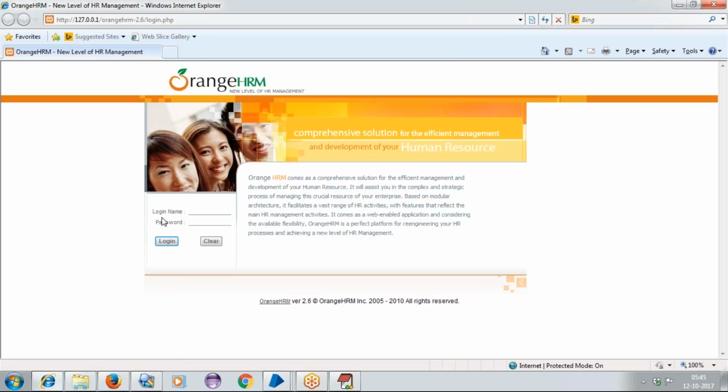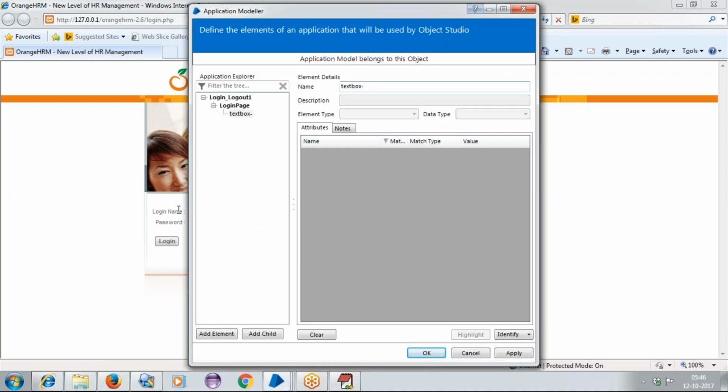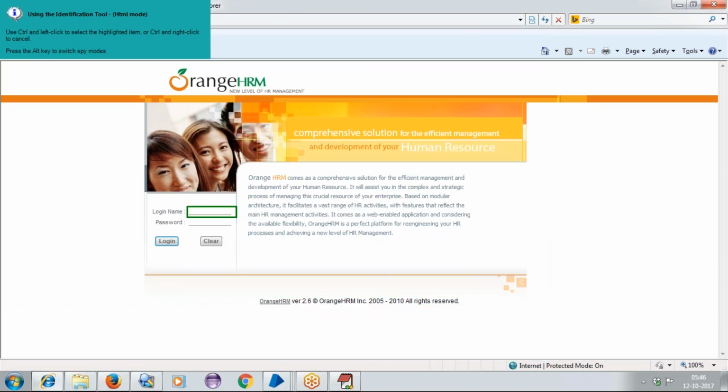And what is this text box here? Login name text box or username text box. For easy understanding, let me take the same names only. This is mentioned as login name, right? Here also I'll mention the login name. Now click on identify. Then it will take the inspect element of that particular object here.